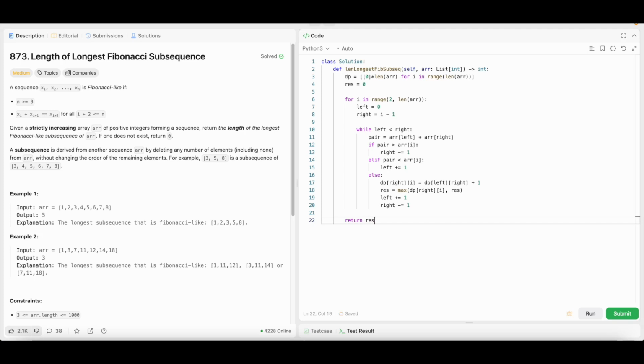And finally, we need to return the result plus 2 if we have a result. If not, then we just return 0.